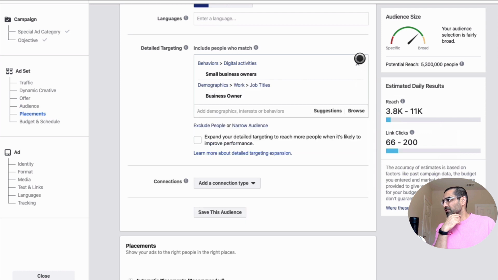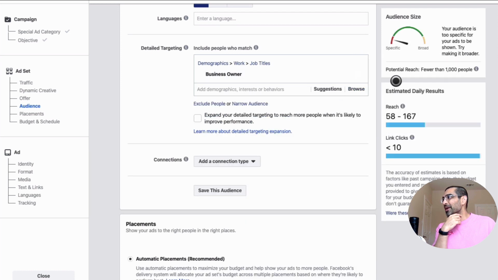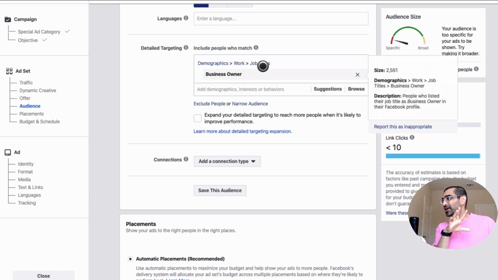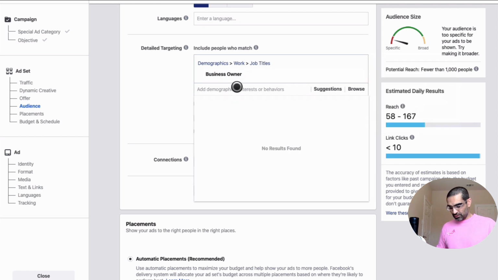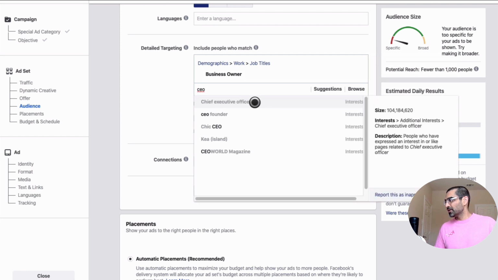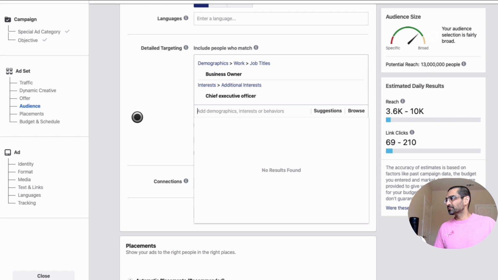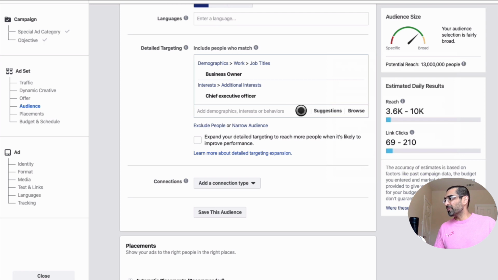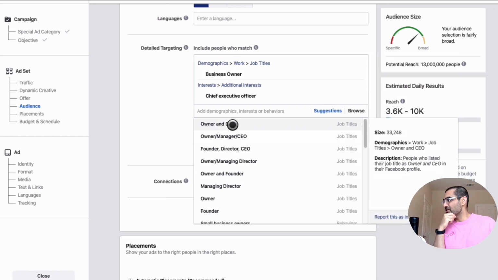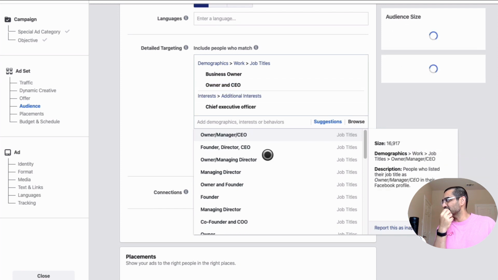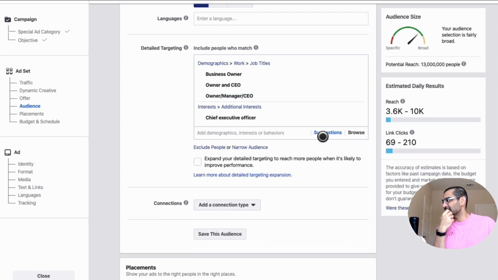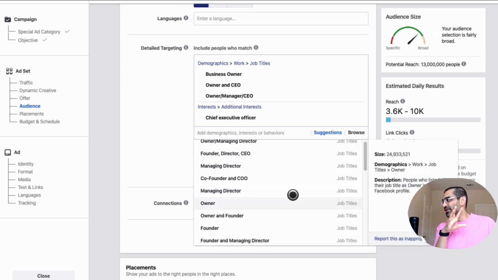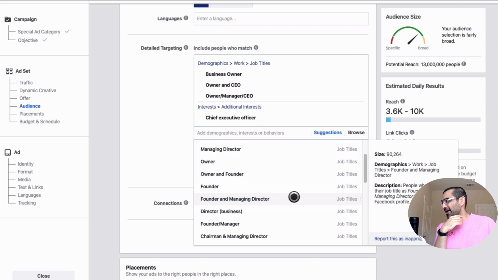Let's close this down because I want to see how many people are here. So not many people who have listed their work title or job titles as business owners, right? So let's see if I do CEO. Let's add that. Now we have 13 million people. That's a lot. And then the other thing is, once you input a couple of settings here, you can click on the suggestions and look at this. So owner and CEO, owner and manager, managing director, because those are the type of titles that the small and medium business owners you want to reach out to might have.